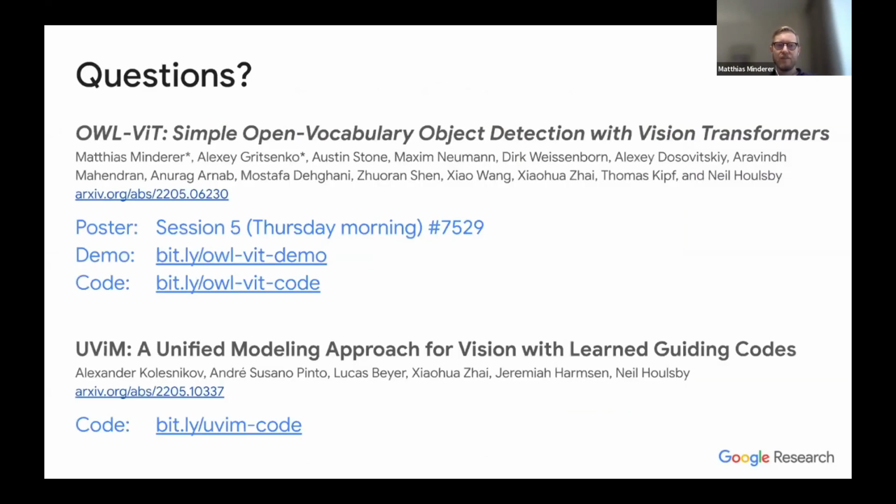Okay, so I talked about two projects that try to take various aspects of this vision language idea and make them more general and useful for tasks beyond image level tasks. And I'll talk more about the OWL-ViT project on Thursday morning at the poster session. We also have an interactive demo for that, which I encourage you to check out. And you should also check out the paper for the UViM project. And if there's time for questions, I'm happy to take them now.